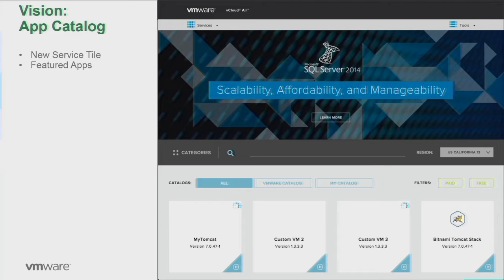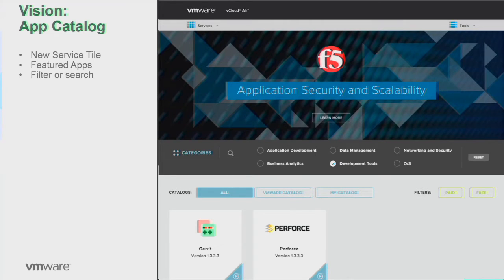So you should be able to go into any of these featured applications that you're publishing to your developers, that you want them to start using. You'll be able to define them by categories. You may want to look at development tools. I'm a developer. That's all I care about. If I'm a business analyst, I'm looking for a different set of tools. I'm a data management or database administrator.